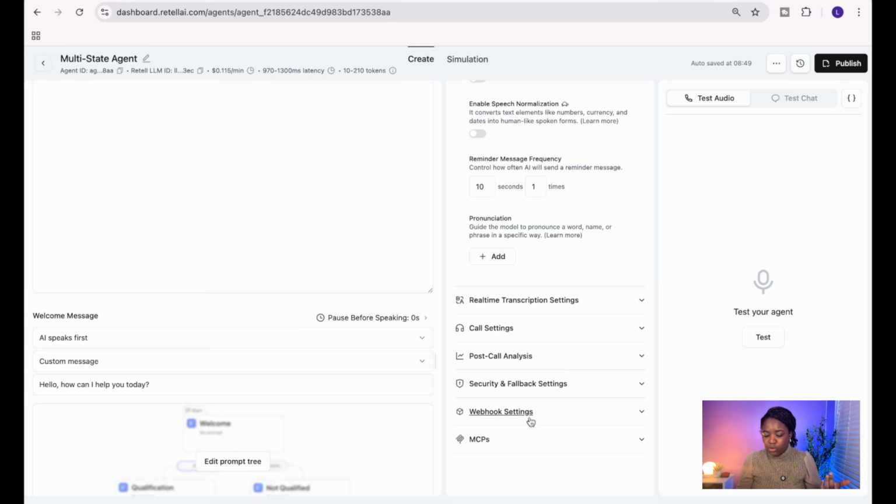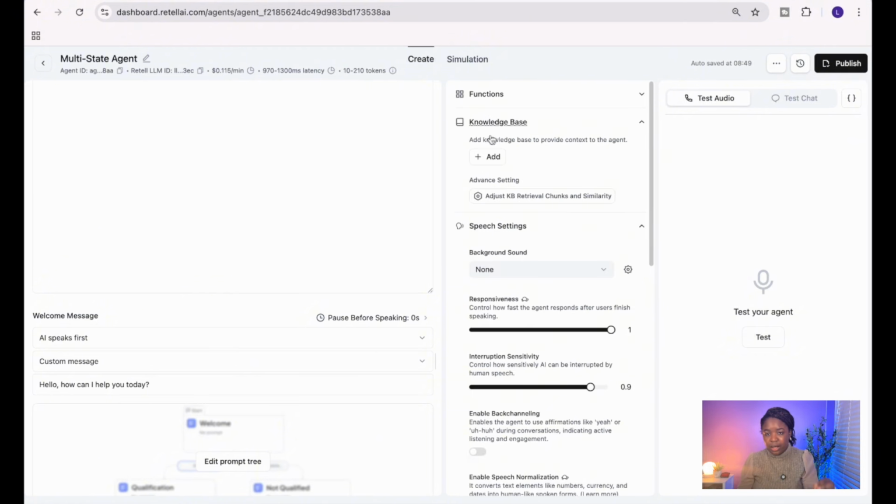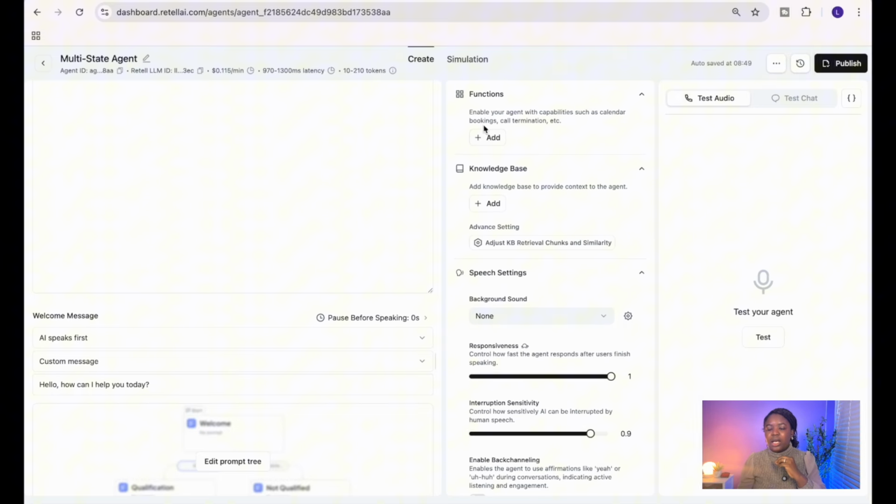Then in terms of webhook settings, we will not be using the webhook settings in this part. We'll be using our webhook settings in the functions part when I get there. I will be adding some functions and then we can move on from there. Okay, so let's get started with our main prompt in here.